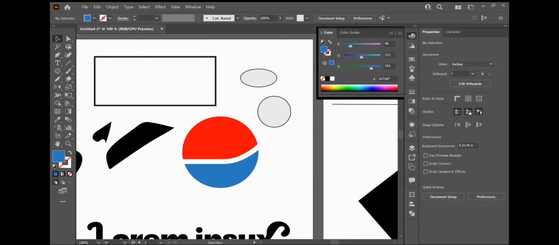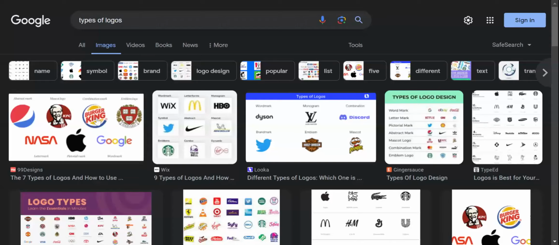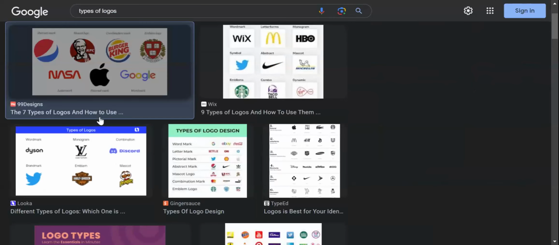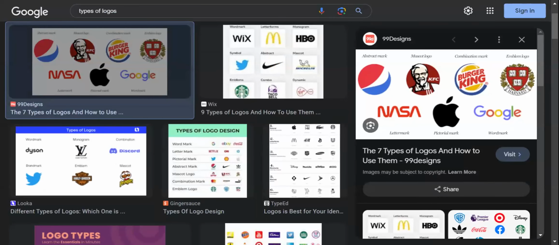So we have different types of logo, not only abstract, right? So let me just click this one. This is more, oh, come on. Oh yeah, I'll still share the screen.